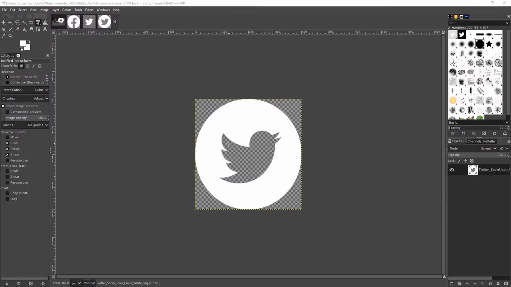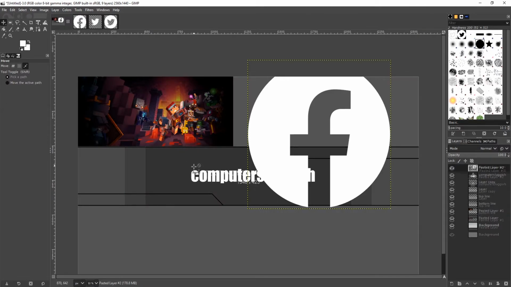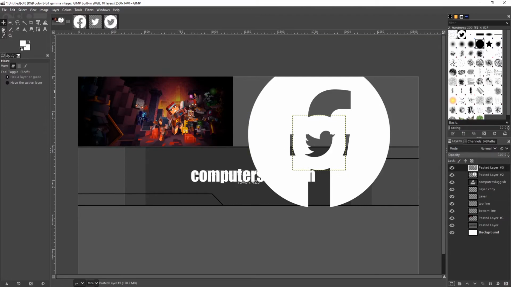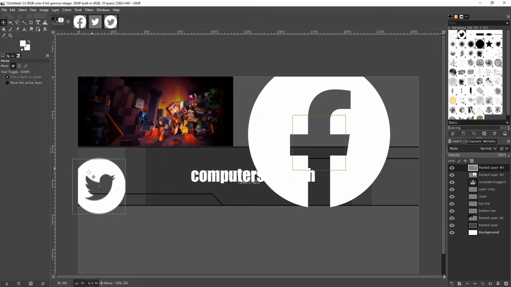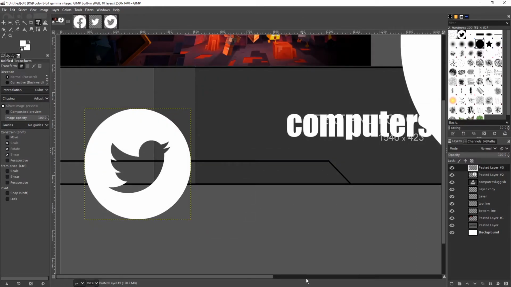We now want to go Control and A, and then we want to go Control and C. Once you have copied the image, we can go back to our project file and press Control and V, and you now need to press the green icon to create a new layer. We now want to move the Twitter logo down to the other side, and we now want to press the transform tool, and we want to make it fit between these black lines.